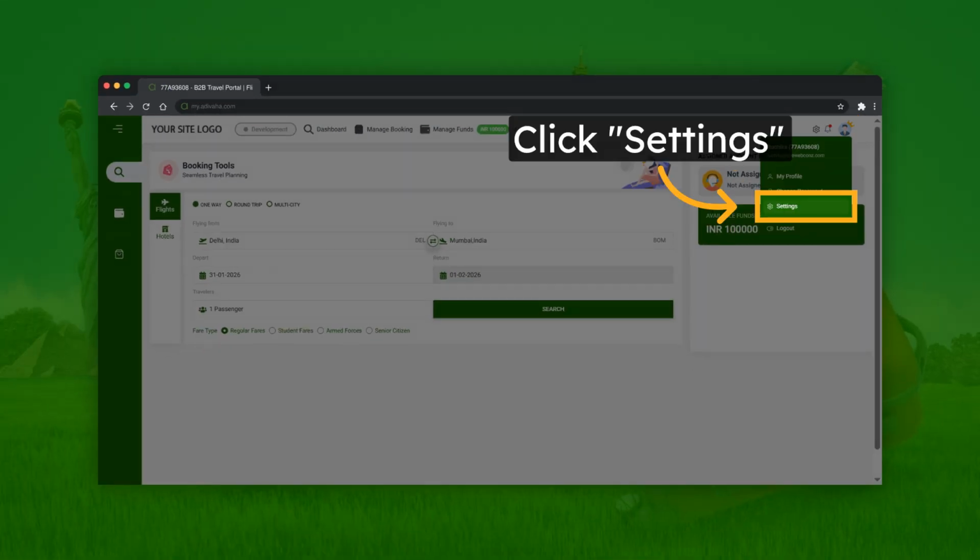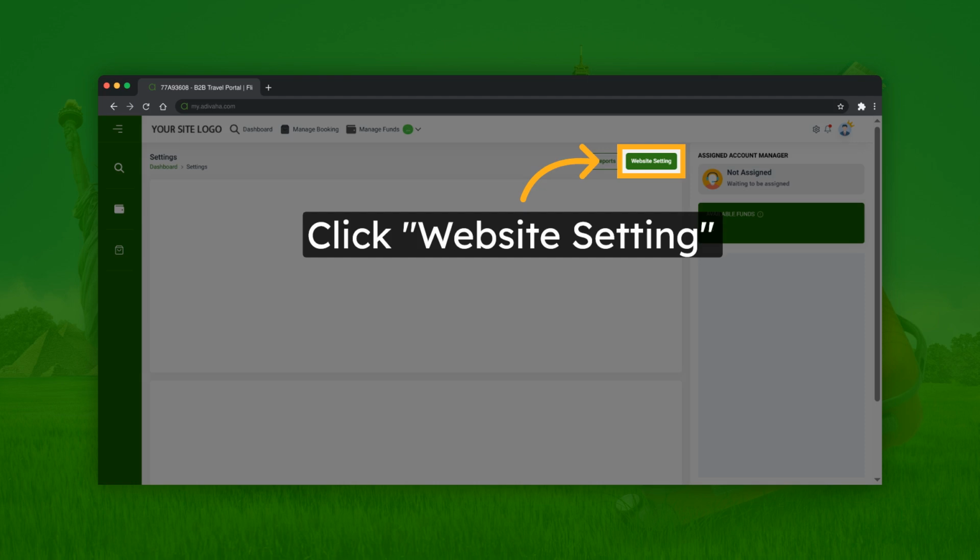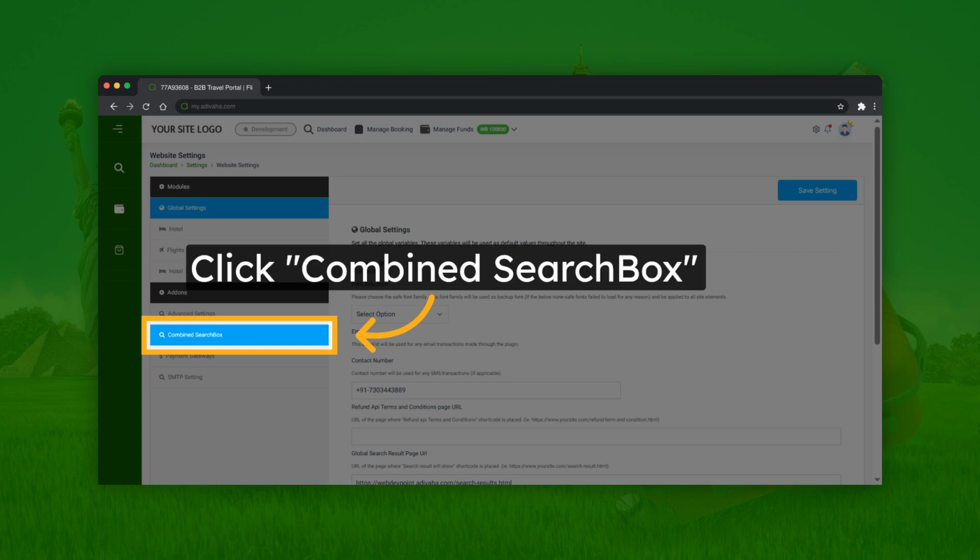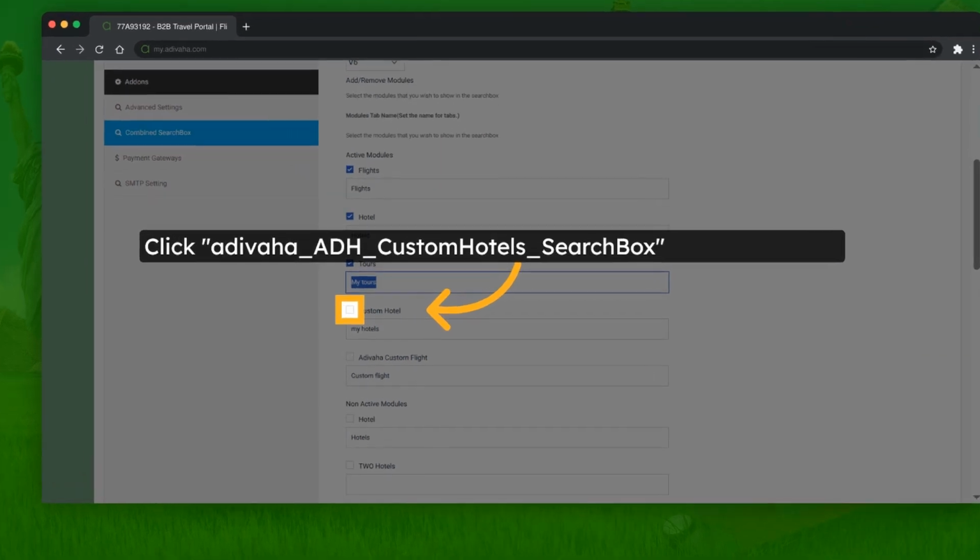Click the Settings option in the dashboard menu to access configuration options for your account. Then go to Website Setting to open the section where you can customize website-related features and preferences. Click on Combine Search Box to add a custom hotel to your website search box. Here is the Custom Hotels search box feature.